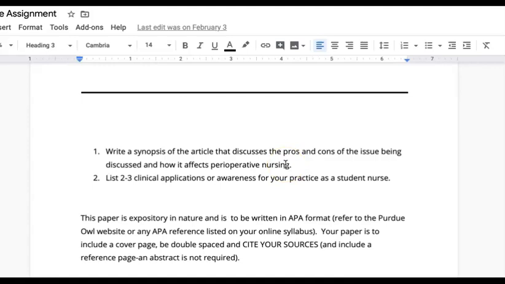As I said, this is APA format. If you are having challenges, I recommend getting an APA reference manual or going on Purdue OWL and really orienting yourself to APA. As I said previously, your paper is to include a cover page. It must be double spaced, and you must cite your sources, and that must be in the body of the paper and on your cover page.